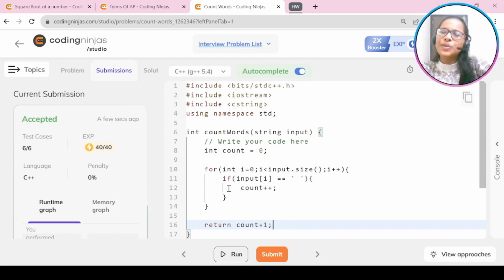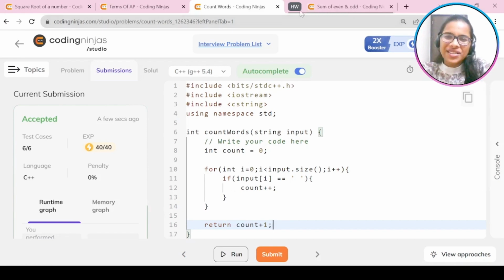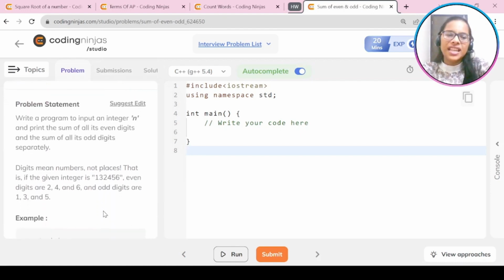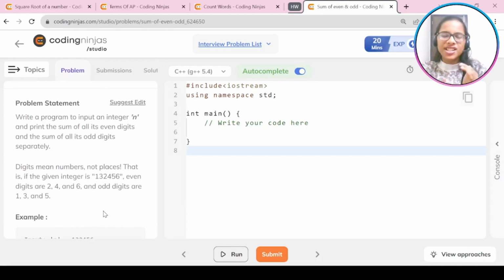Now it's the turn for the homework question. So this is the homework question. You need to find the sum of all even digits and odd digits in a number and then print it actually. And you need to give a space between the sum of even digits as well as odd digits. So this is the question.